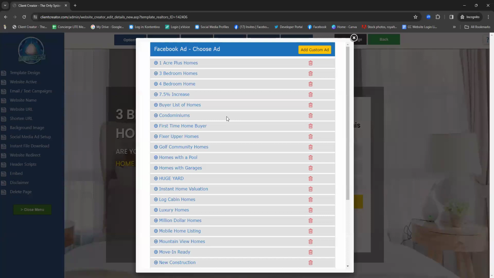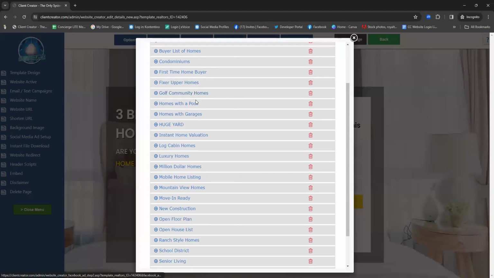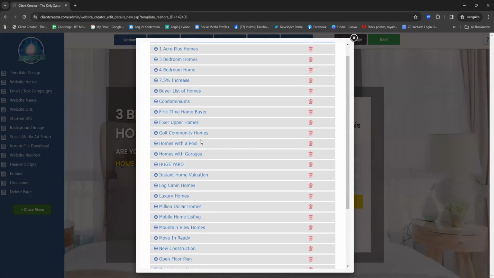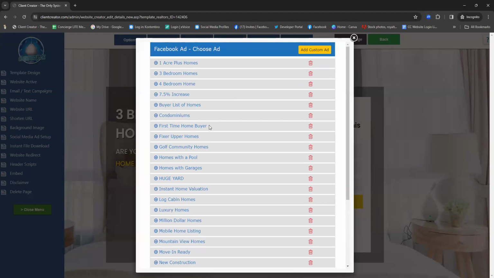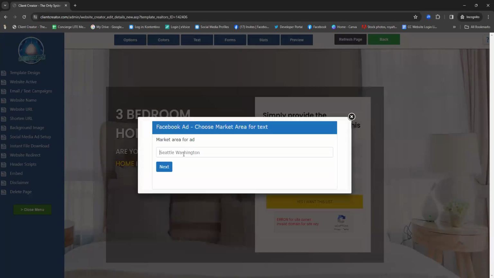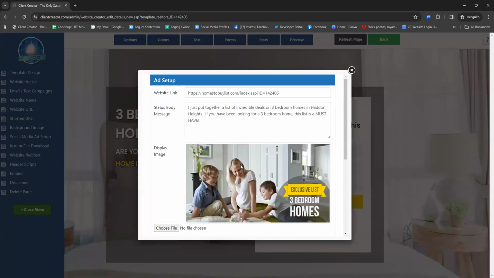It's going to bring you up a list of ads that you can choose that are pre-written. Depending on what lead capture page you're working with, you'll see there's a whole bunch of pre-written ads on here. So we're working with the 3-bedroom home, and I'm going to just show you that you click on 3-bedroom home. You want to do the market area for it, and for this one, it's Haddon Heights. So I'm just going to put that on here and hit next, and it's going to generate the ad for you.